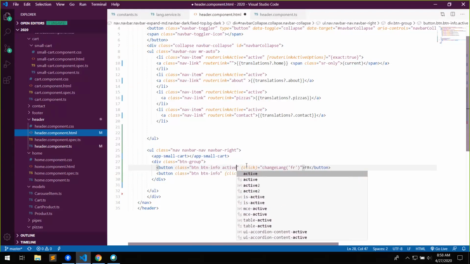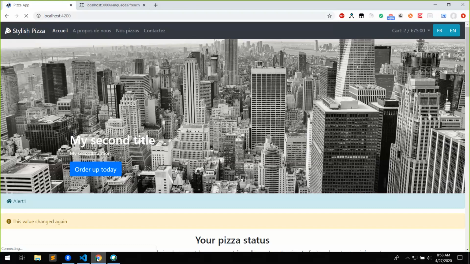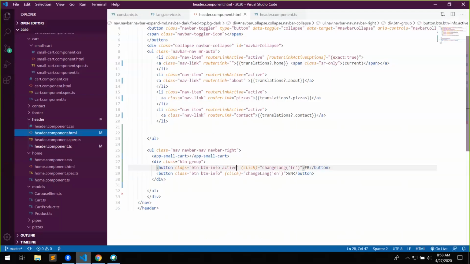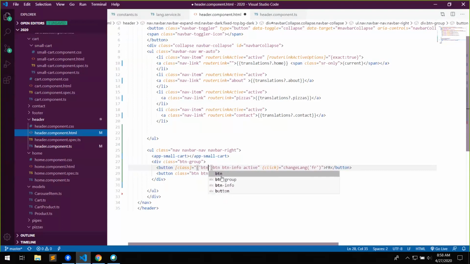I don't know, this is going to work. So yeah, we have the active like this, right? So we can say, like if you want to make it more professional, you can make an array and say btn true. Then we do a class binding and say btn info is true, and we can have active is true when what?